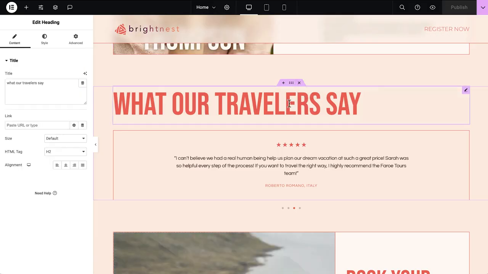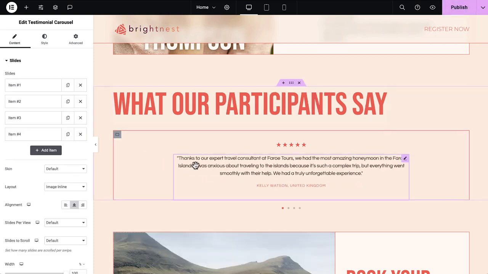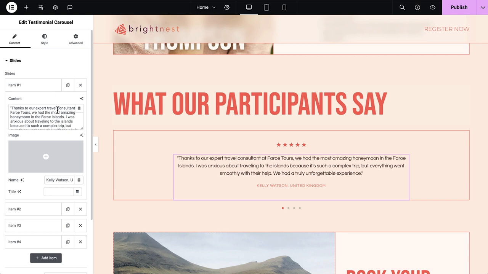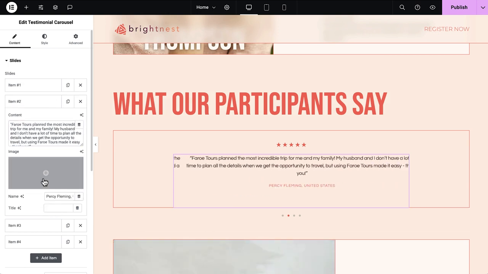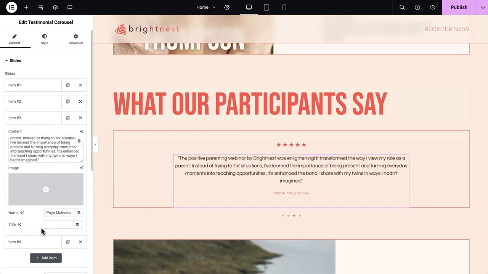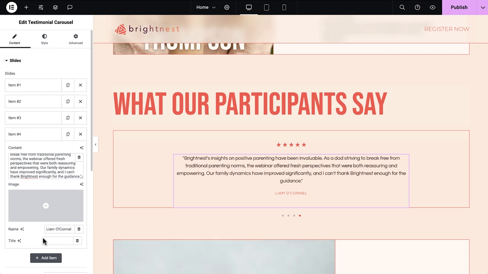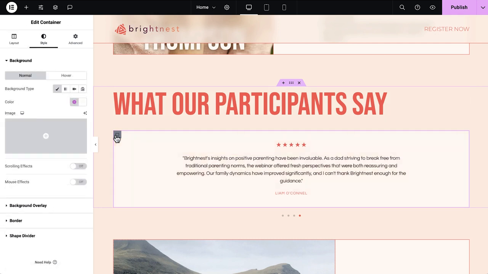We'll update the heading, then select the testimonial carousel widget, and we'll paste in our first review. Change the name, and do the same for the remaining slides by expanding and editing each item. Next, we'll add some contrast to the testimonials. Select the nested container and change the background color so the text stands out.